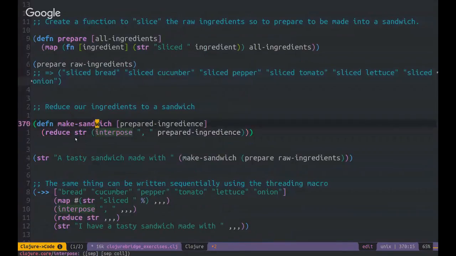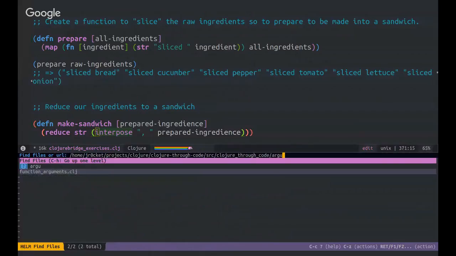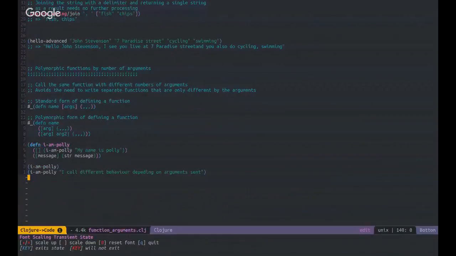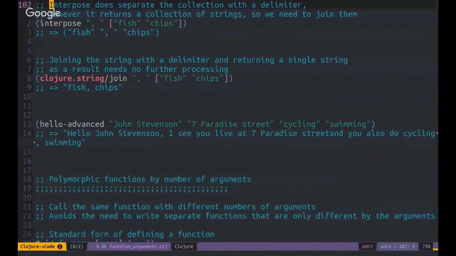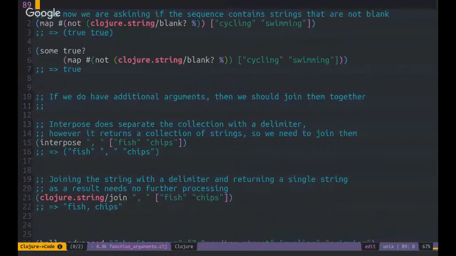So interpose is quite a nice little function. I'll show you some. I'll jump to another file, which is function arguments. Interpose again. So here I'm trying to put a comma in between 2 strings that are in a collection, and so I'm using interpose in there. It's going to take fish and chips, and then return another collection, so the comma goes in between them. So it's returning 3 strings inside a collection.